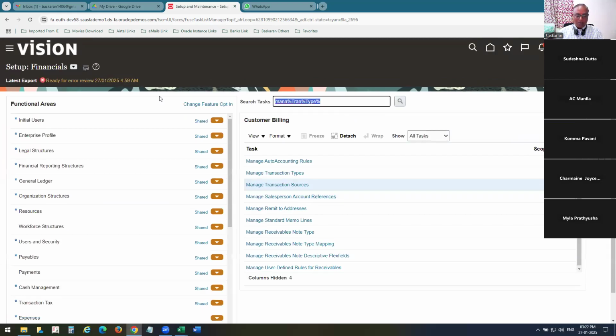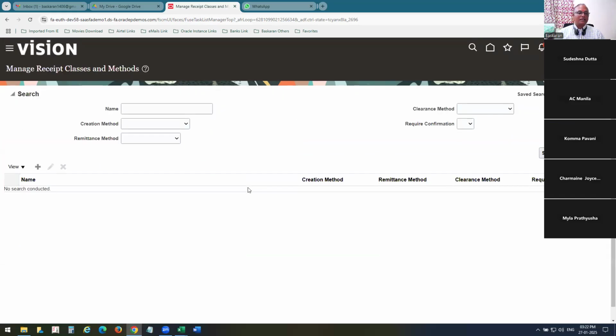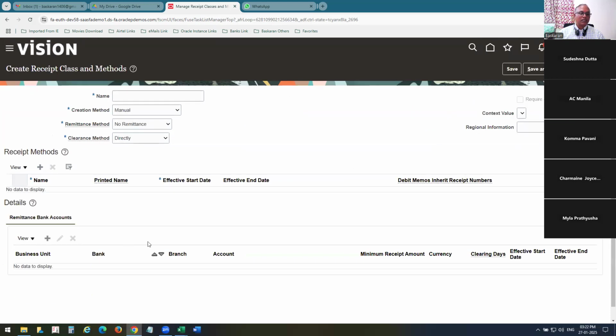Next one, manage receipt classes and methods. So manual is over, automatic is over. This is not remittable. Now I'm going to select remittable. So Bhaskaran signed receipt classes.